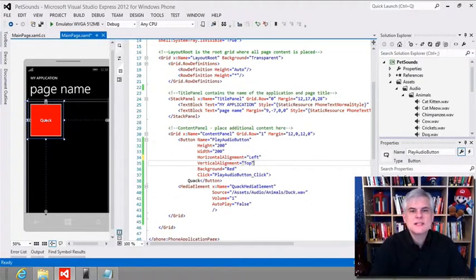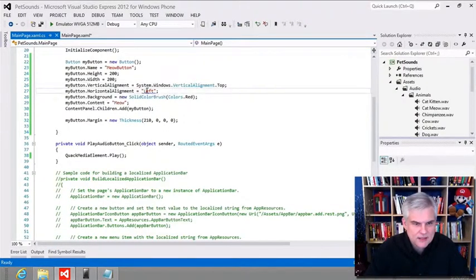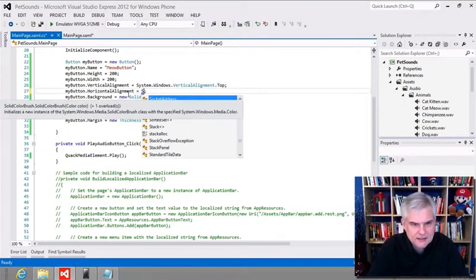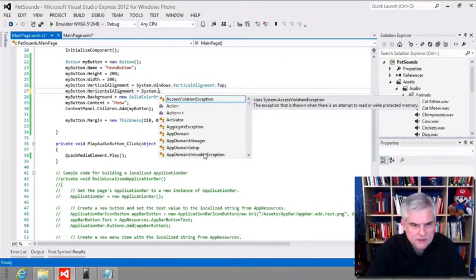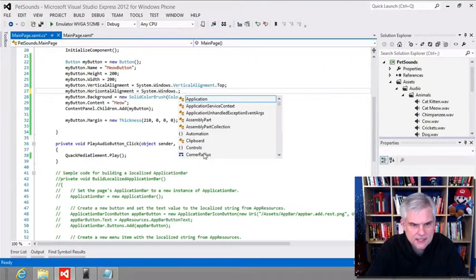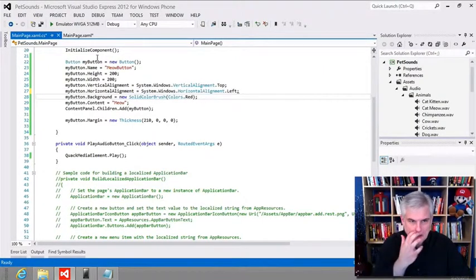All right, so next up, let's talk about all that XAML code at the very top. Before I forget, let me go ahead and change this back as well, because this isn't going to work. If we try it again, Windows.horizontalalignment.left. There we go. Okay.